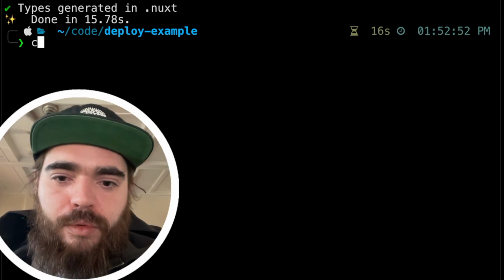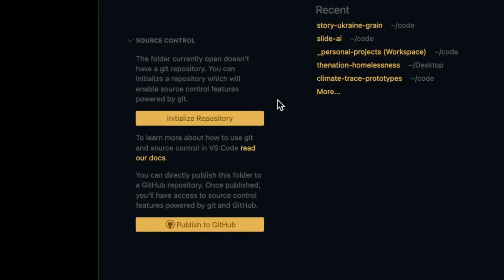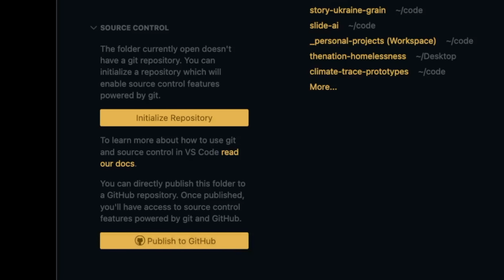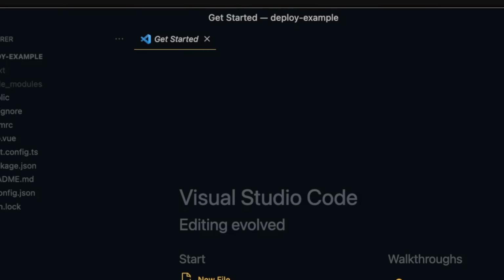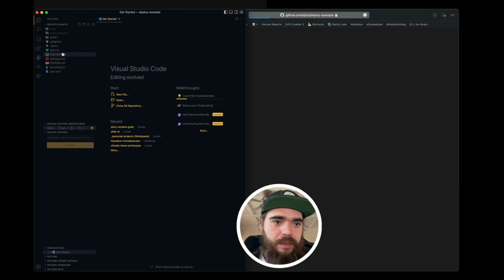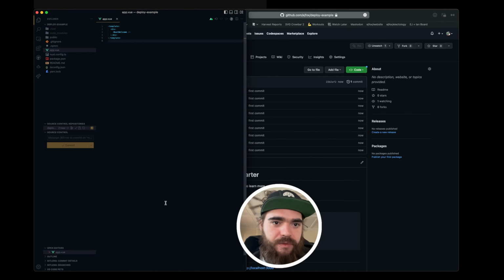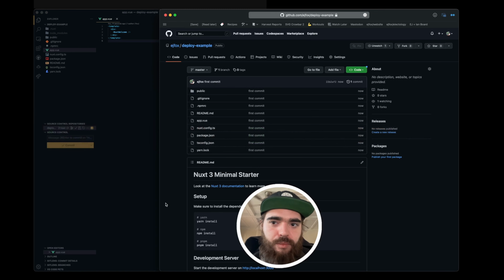We'll open it in code over here. Publish to GitHub, call it deploy example, make it public. Now we can open it on GitHub. And let's edit the home page, because if we run it right now, it's just a hello world homepage, I believe.